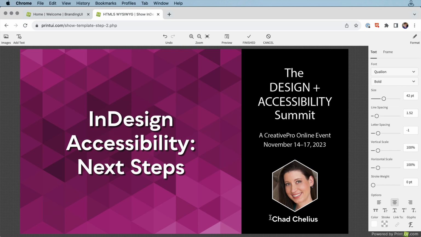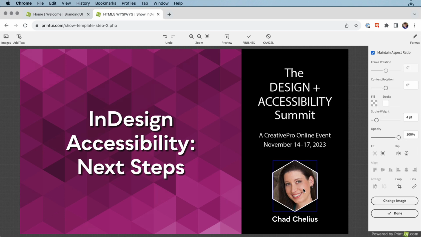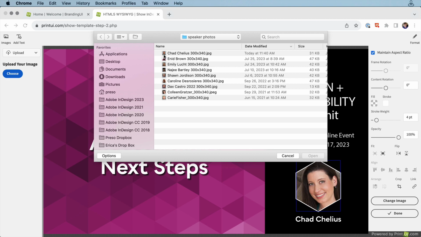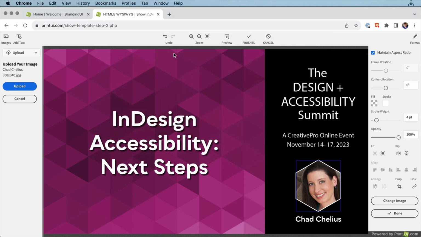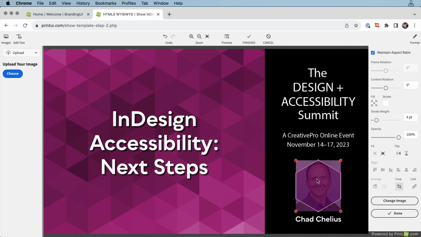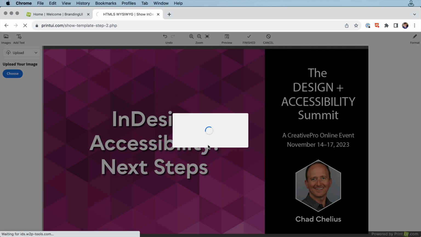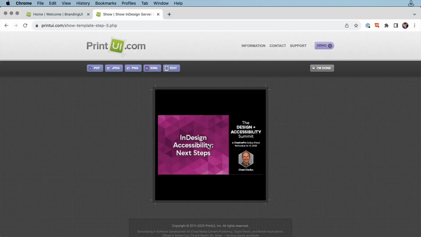Let's go ahead and change out the image of the speaker. When I click on the photo, notice how I now have options to change the image. So I click on that, I can upload a new image, or I can grab one from Dropbox, Google, or other sources. We'll go ahead and click Upload. Go grab our picture of Chad. Click Upload. We can also make a couple little adjustments to the image. And when we're done, we'll just click Done. And then we'll click Finished at the top. And we can see what our finished output will look like.